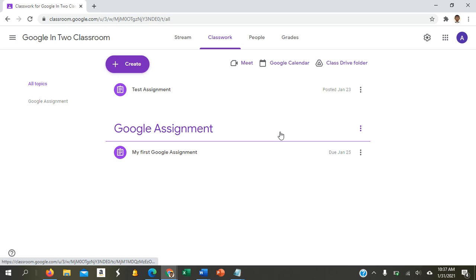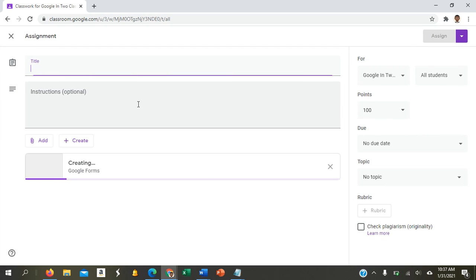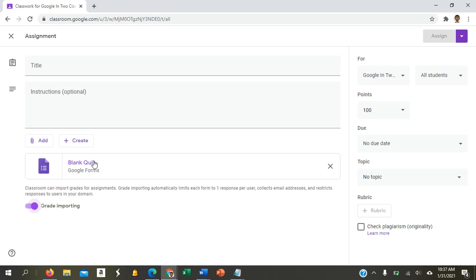So, as teachers, when you're in your Google Classroom, you're going to go to classwork and you will click Create and Quiz Assignment. This sets up an assignment that already has a blank form attached to it. So we're going to put in our title, multiple choice quiz number 1, quick instructions, complete the attached quiz, and then over on the right, make the necessary changes.